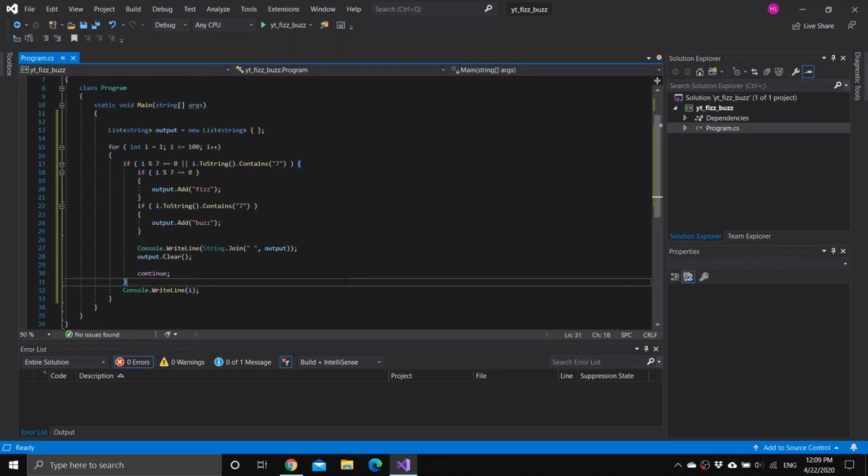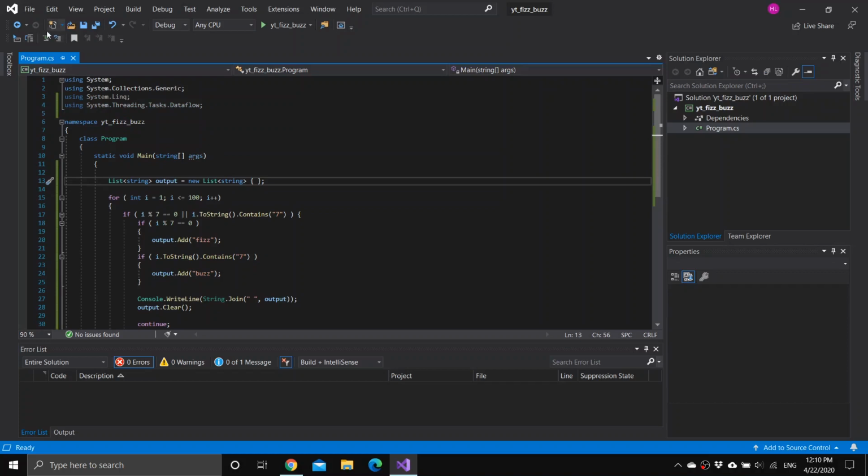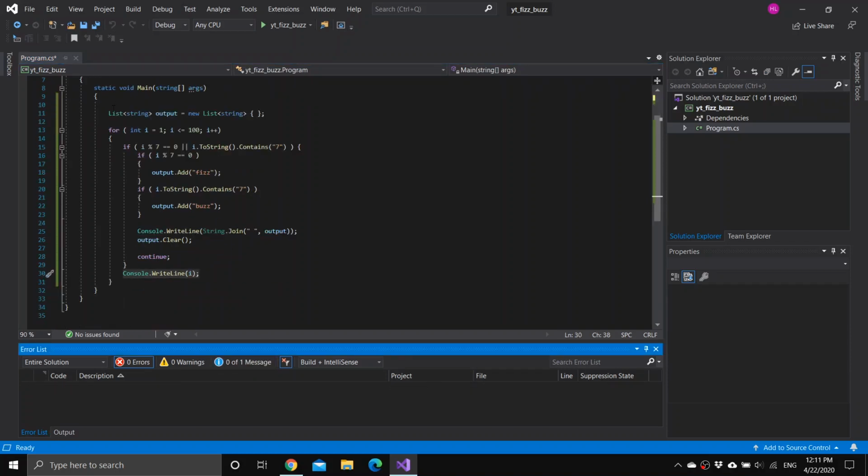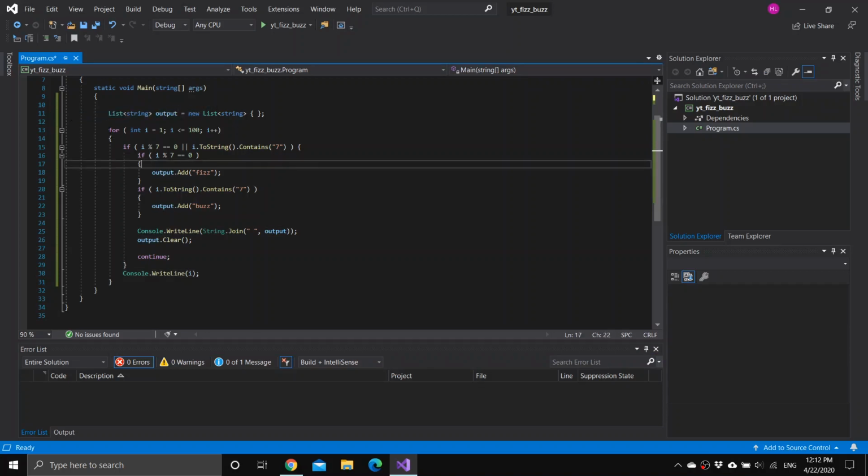Let me just walk this through one more time in case somebody's following along for some reason, as if they trust me. So I open up a new variable called output. It's a list of strings that uses the system collections generic, and then I did not say to add those. It wasn't necessary to add those. So first you set up an output variable that's a list of strings, and then you open up a for loop counting through and saying int I is equal to 1, and as long as it is less than or equal to 100, increment it and continue.